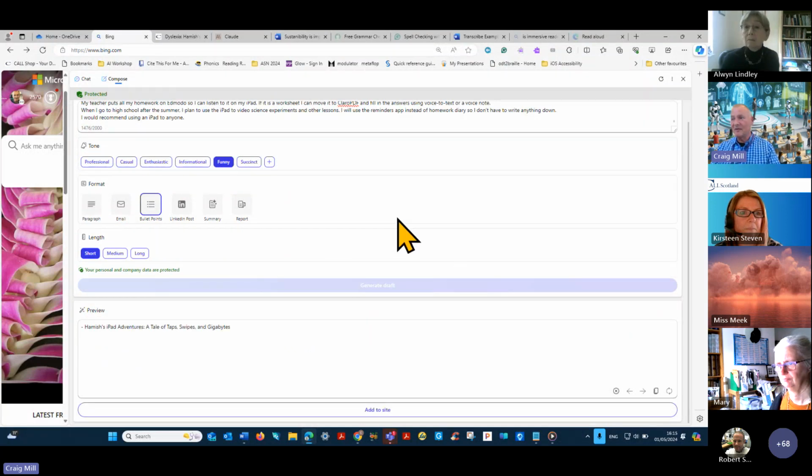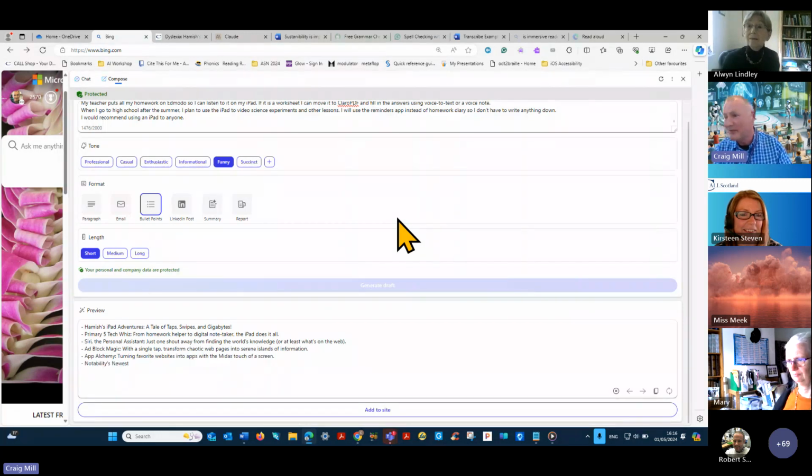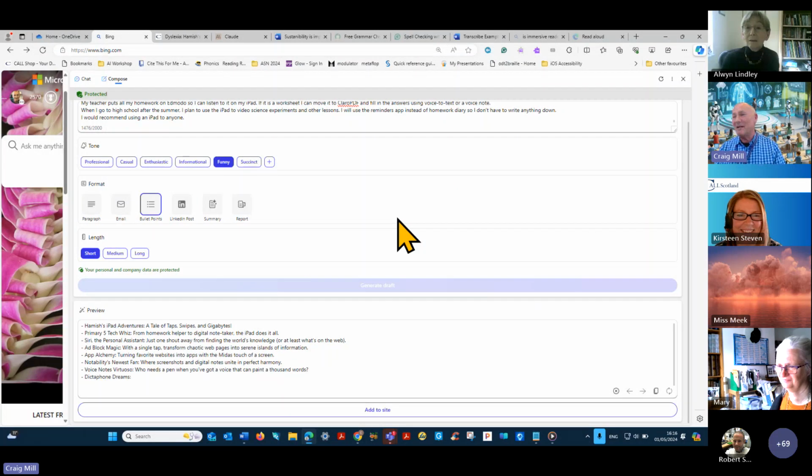So here we go, a tale of taps, swipes and gigabytes. Primary 5 tech whiz from homework helper to digital note taker. So that's really quite... You can, with a single tap, transform chaotic web pages into serene islands of information. Well, I wonder if he knew he could do that back then. So there you go. It's something to have fun with as well.